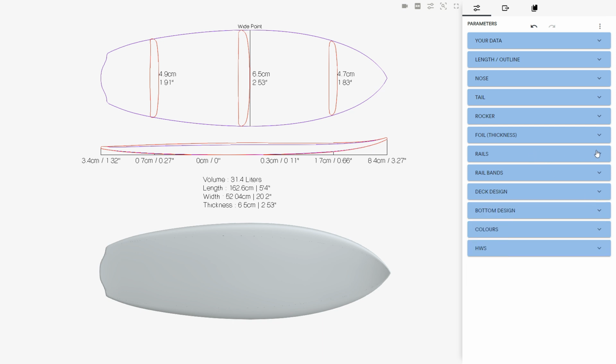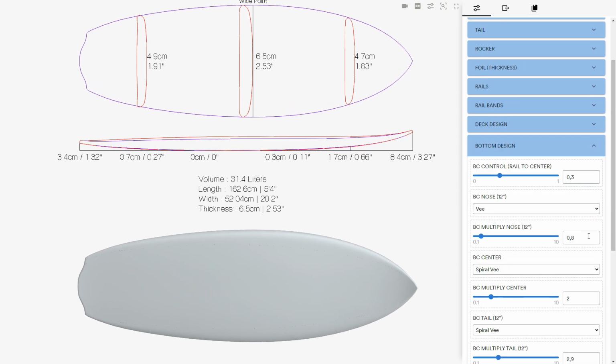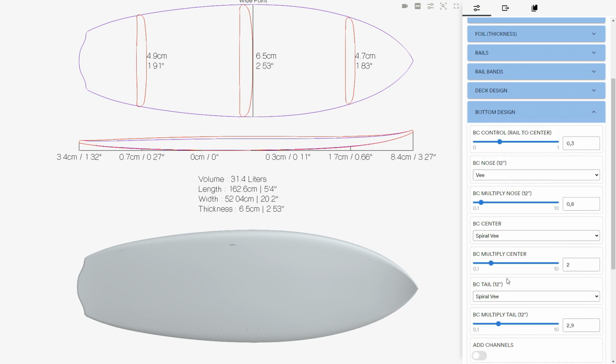Another thing that has changed or just added is the bottom design. You can change the, so let's increase the V here, for example, or spiral V in the center of the board or on the tail of the board. So it's very pronounced now.